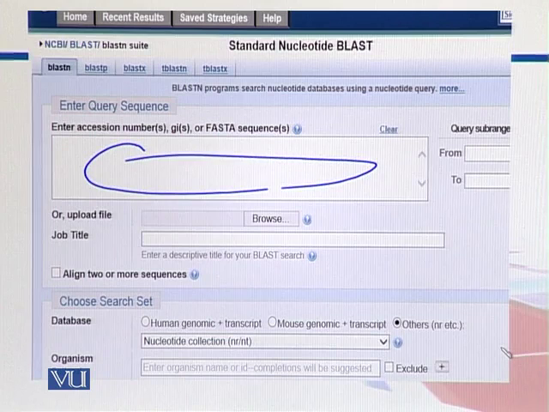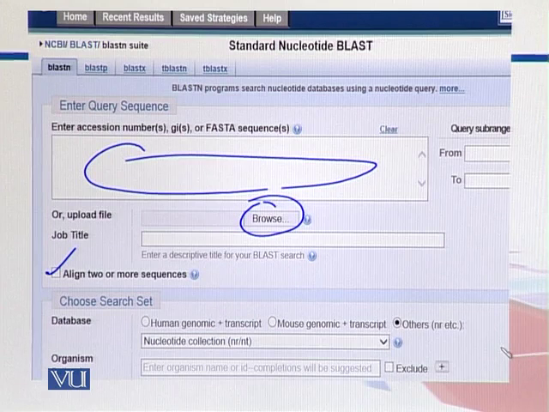You can choose those sequences over the website, or you can browse and upload your own file here from your local machine. You can align 2 or more sequences, so in this way you can also do a pairwise comparison over here. So you put your sequence over here, you select your parameters, and down below there is a go button. When you click it, it will then start doing BLAST for your sequence.